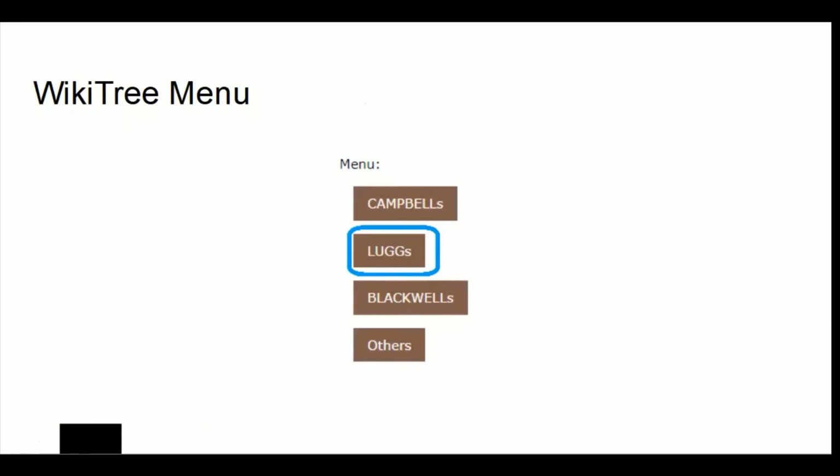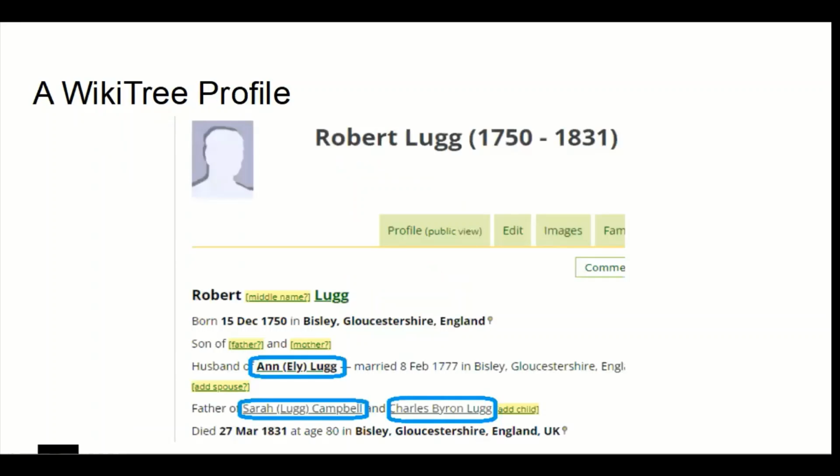Instead, I have given you an entry point, someone far enough back in each line that all of our Campbells have him or her as a common ancestor. Ditto for our Lugs and our Blackwells. Let's take a look at our Lugs. You may not be able to read all of the slide, but Robert Lug, 1750 to 1831, and his wife, née Anne Ely, appear to be the ancestors of all of our Lugs.